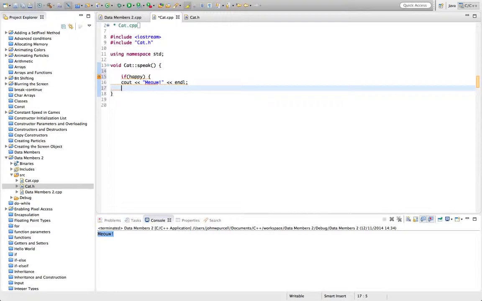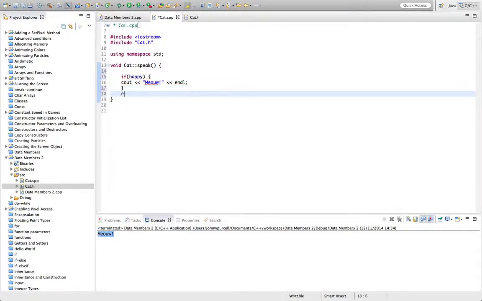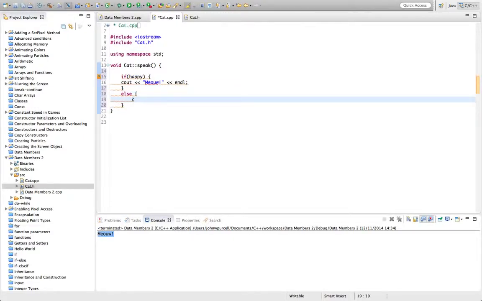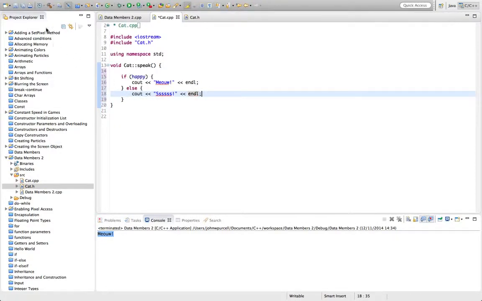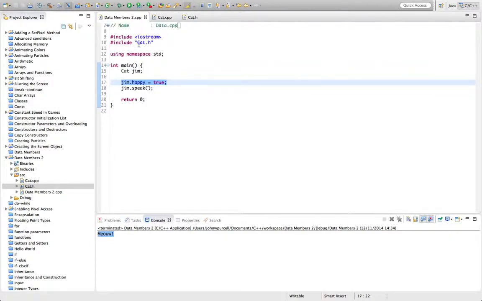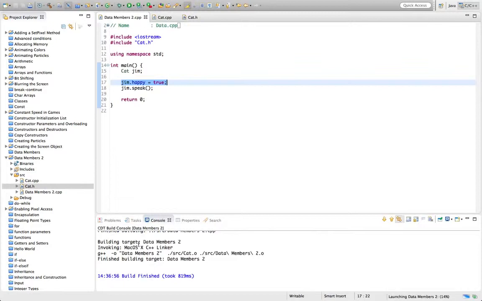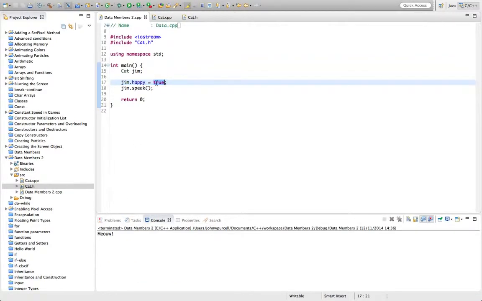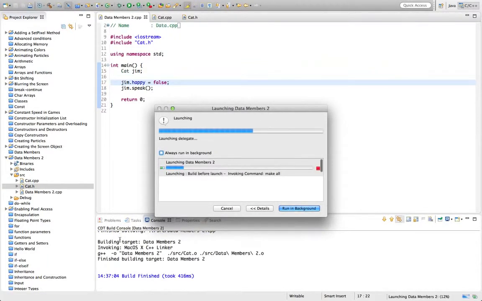So I need to surround this by curly brackets. Else, let's put here cout, and we'll make a sort of distressed, annoyed cat noise like this. And I'm just going to use the auto format there to format that, so that's nicely formatted. Now, if we run our program, it's going to say meow as before, but if I set happy to false, then it says hopefully.